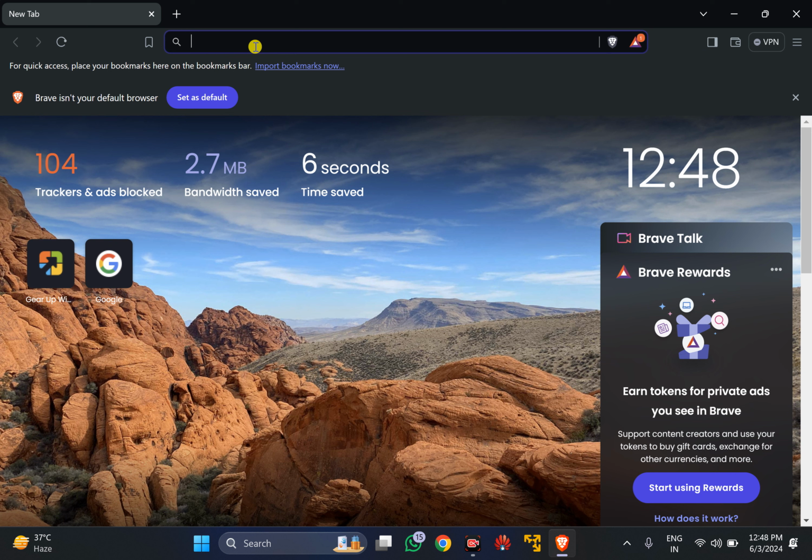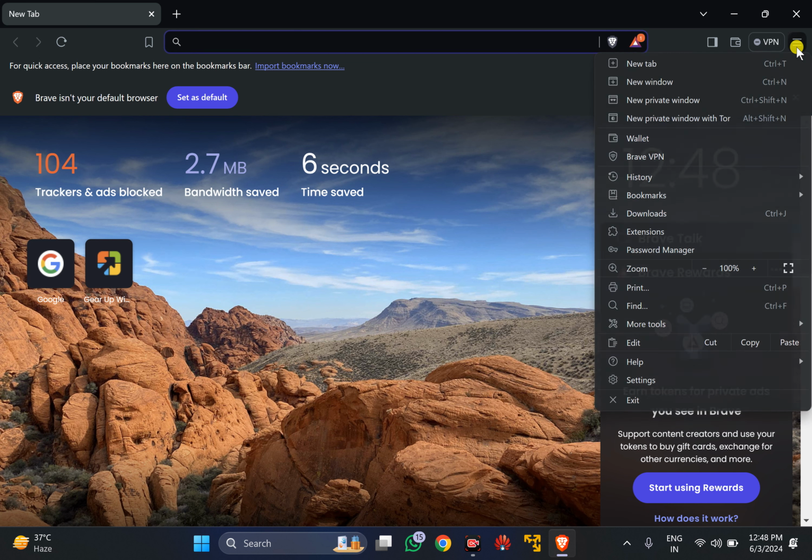In case you are visiting a few websites and, when you close the browser, want to restore that previous session's tabs automatically on Brave browser, you need to change the settings in Brave browser. For that, click on this menu icon in the top right corner. In the drop down menu, you need to select this settings option.